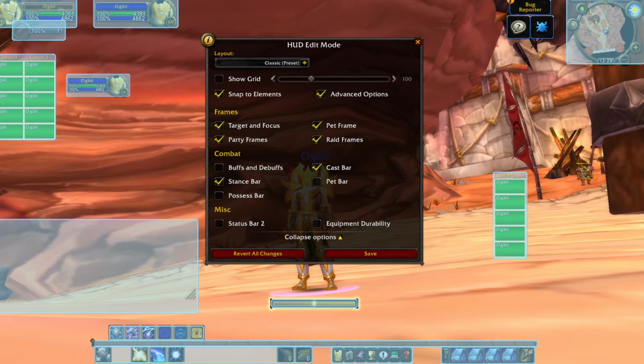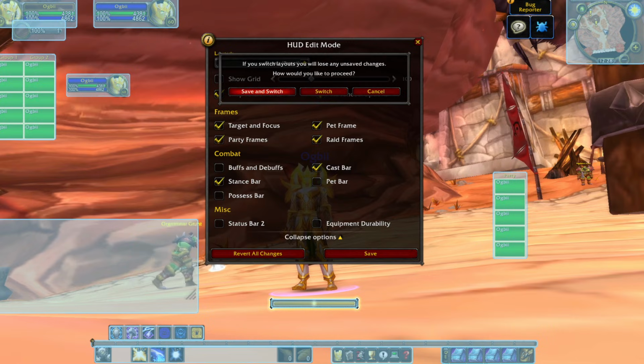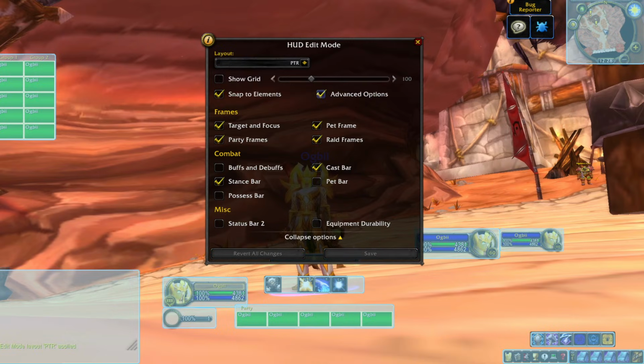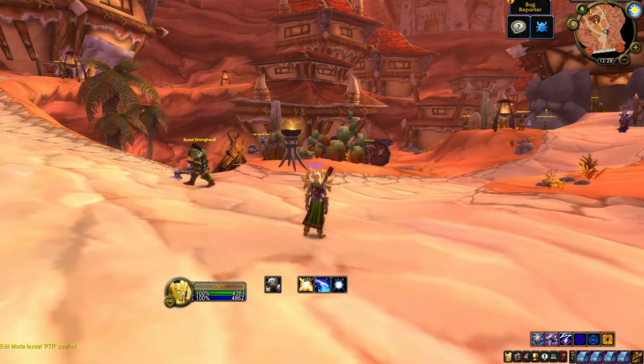Okay, so what are the other interesting things we can do here. We actually have a layout selection, and I have another paladin that I've already set up a UI on the Alliance side that I can import the setup from him to this paladin quite easily with this system. So all I have to do is go up here, click PTR, and switch to it. And now all my stuff is moved around. My action bar is right here. It has less buttons, and I have a completely different UI.